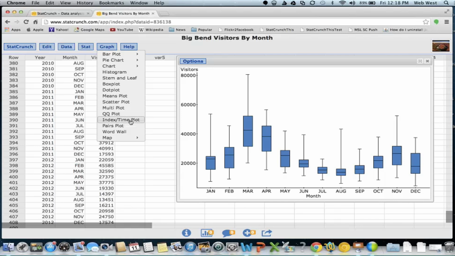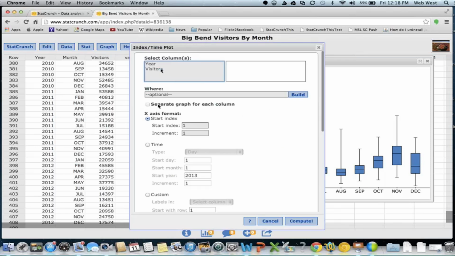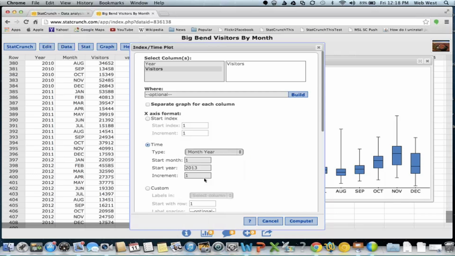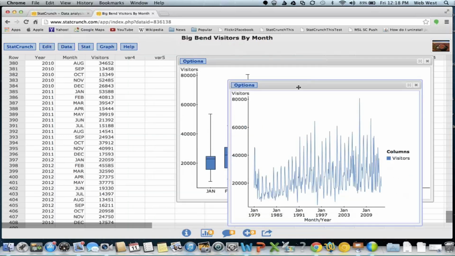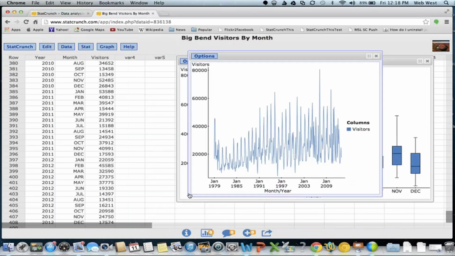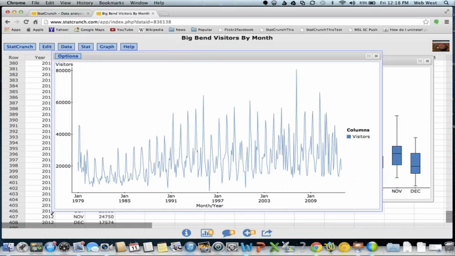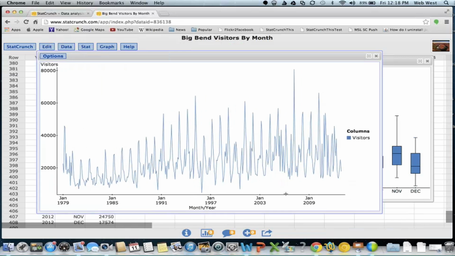So in this case, we start in January of 1979. So I want to choose the visitors column that I want to plot, and I'm going to plot it over time. And what I have here is month and year. And we're going to start in January of 1979. Press pound 6. And I'll go ahead and click compute. Okay, I'm getting some feedback here. All right, and so there's your time series plot with the dates and everything on the x-axis.